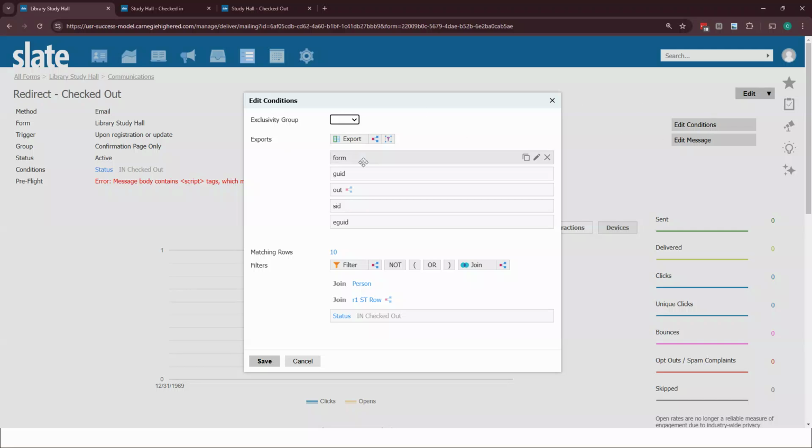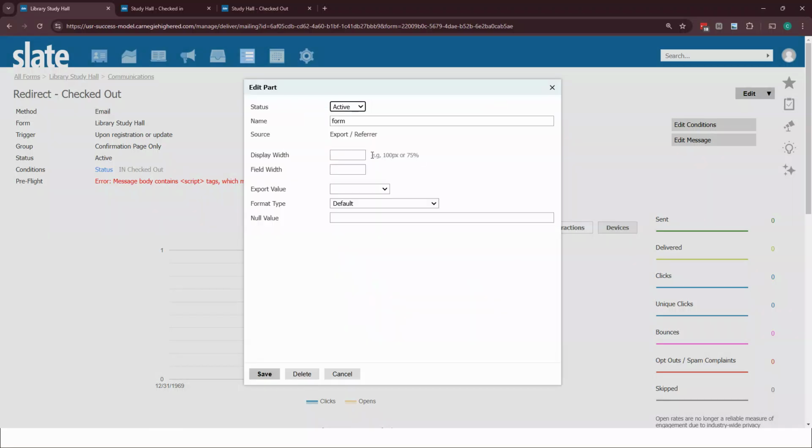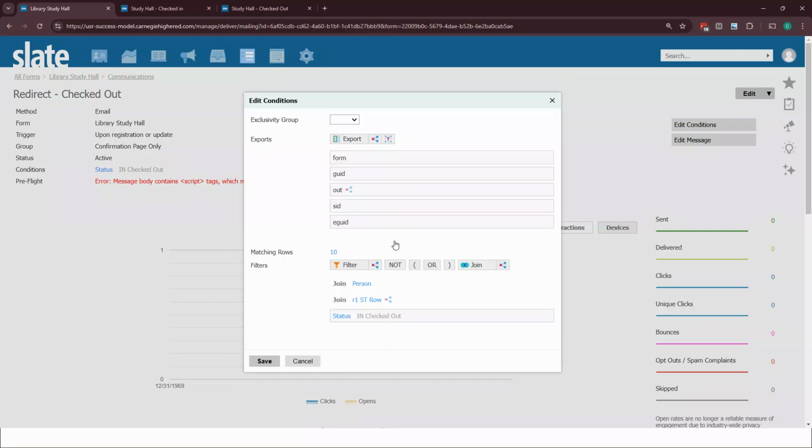So in edit conditions, we first join a person because we need some person scoped information. We need the GUID, we need the student ID, but you can just, from the form itself, export the refer. I changed this to form, and that's what stores the value as library, study hall, versus any of the other locations. And then we're exporting the person GUID. Again, we want to match upon our person records. Same thing with our student ID. We're pulling in our student ID, giving them easier export names for our redirect.